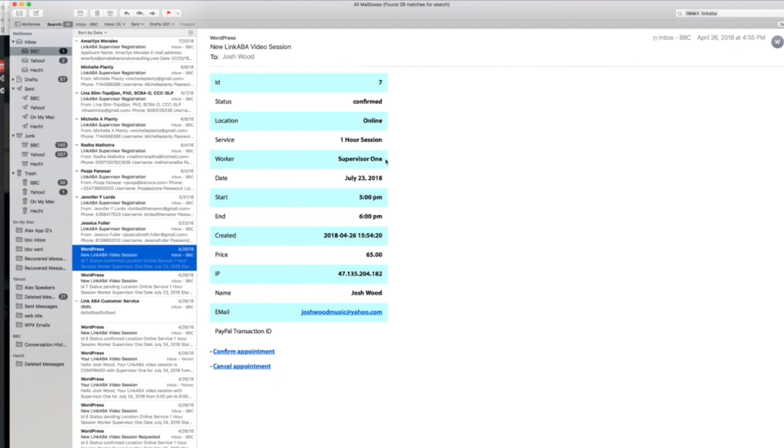You are the worker, in this case it's John Doe. The date will be there, and then the times. Okay, and then this is going to be the information of your candidate. All right, so what you want to do is click on confirm appointment.